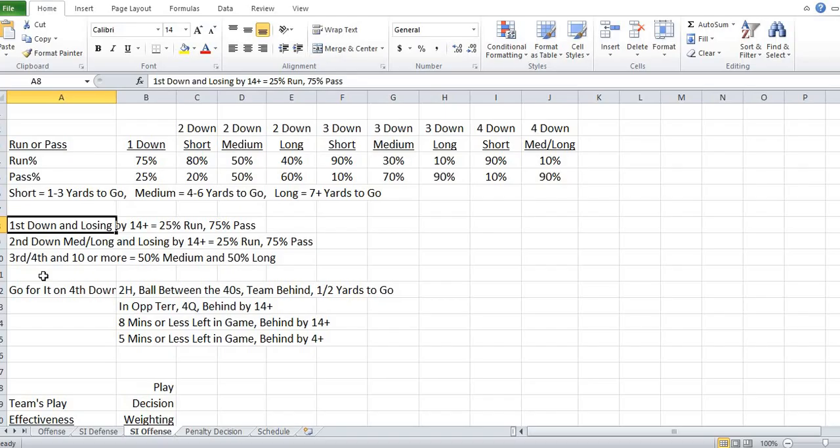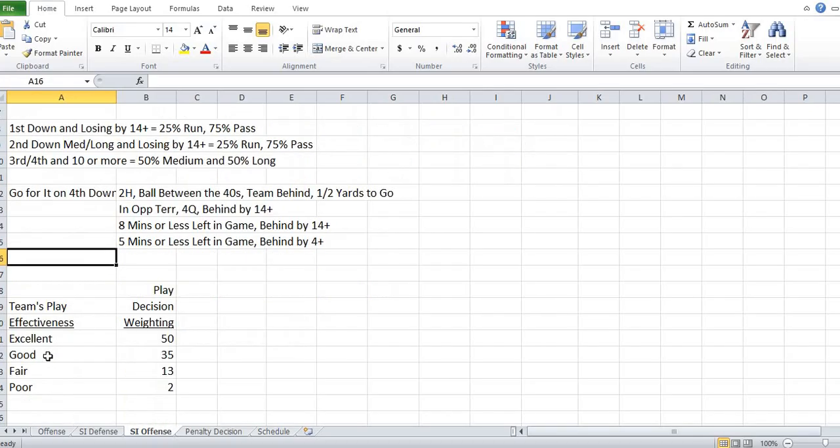Going for it on fourth down, it does that some of the time. If the ball is between the two 40-yard lines and the team is behind, and there's 1 or 2 yards to go in the second half, it'll go for it. If it's in the opponent's territory in the fourth quarter and they're behind by 14, they'll go for it. If there's 8 minutes or less left, and they're behind by 14, they go for it. 5 minutes, behind by 4 or less, they go for it. So there's some logic on going for it on fourth down. But in 1971, teams did not go for it very often on fourth down. They punted it. They played more of a field position game than they do now.